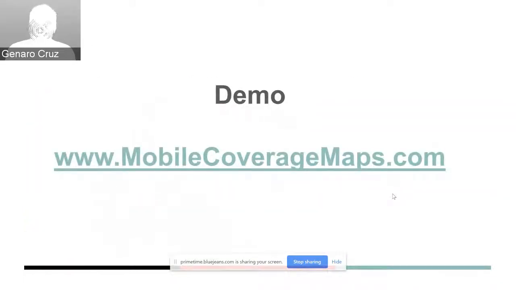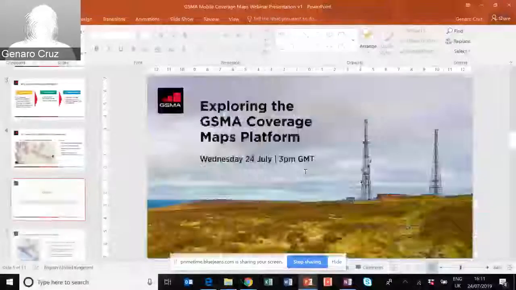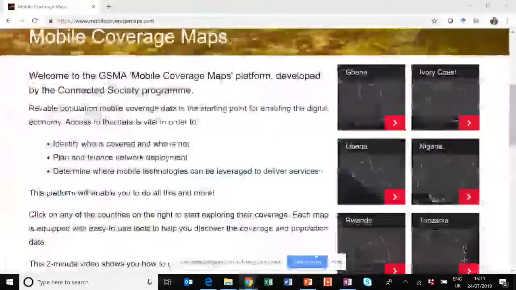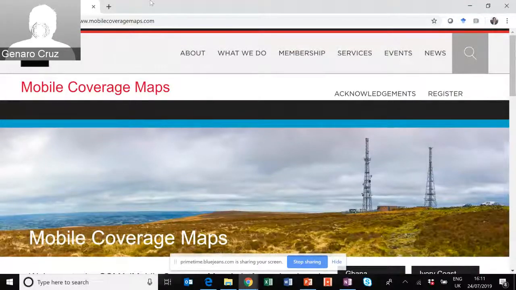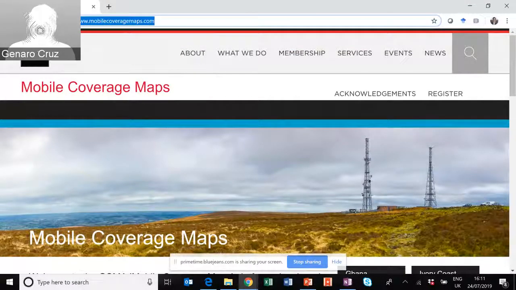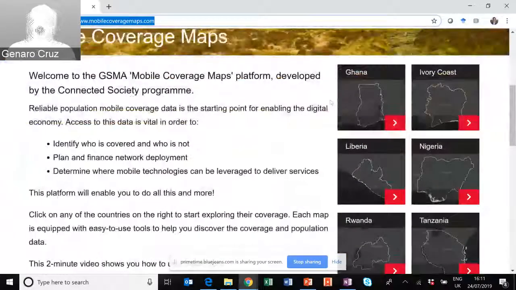So without further ado, let me give you an overview, a live demo of what the tool looks like and how you can use it. So bear with me for a second. So if you go to mobilecoveragemaps.com, this is the online platform that you will get. As you will see, we have 8 countries that we have mapped so far, and we have a plan to increase the number of countries to cover most of sub-Saharan Africa in the next couple of years.